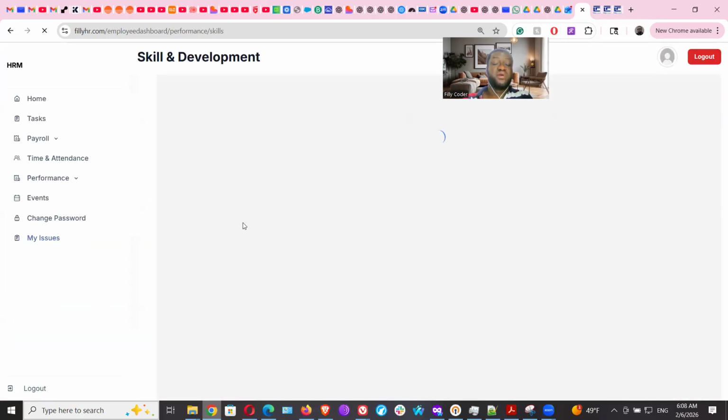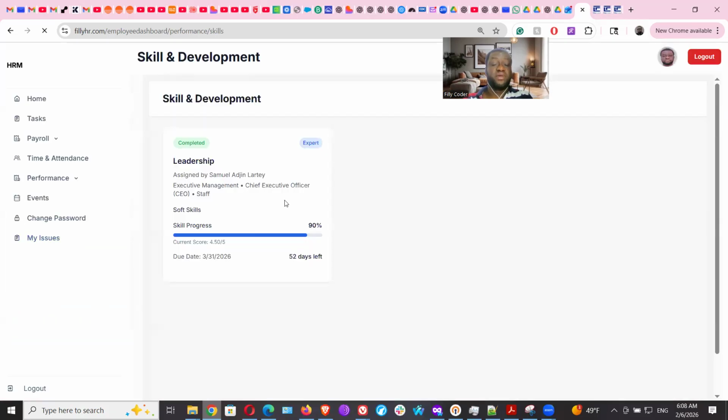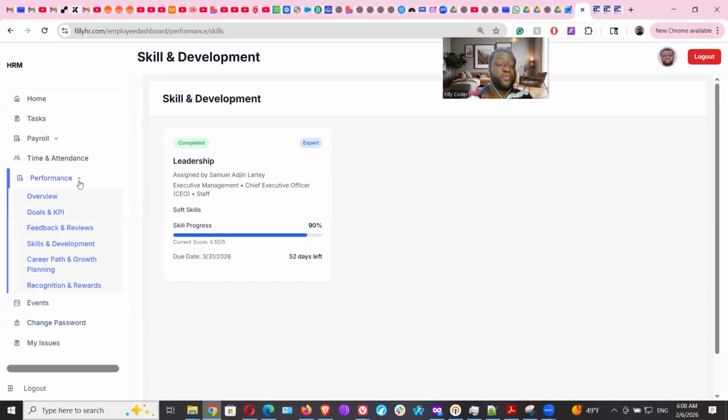And then skills development. I assigned myself a skill development task when I logged in as the HR. It shows up here, and I have a certain number of days to complete it, and then the HR will mark the goal as achieved or not achieved when the deadline has passed. I'll show how to create this from the HR dashboard in a separate video.